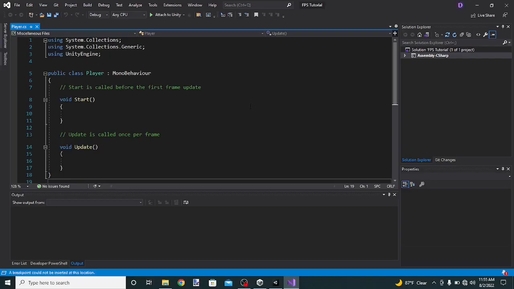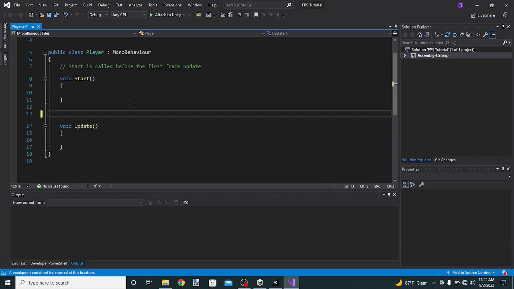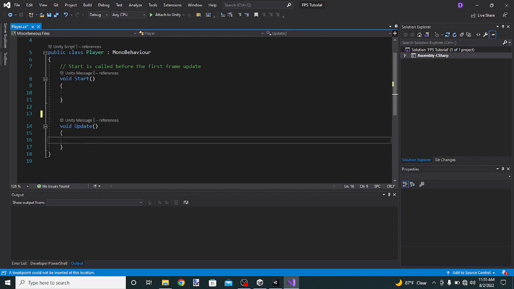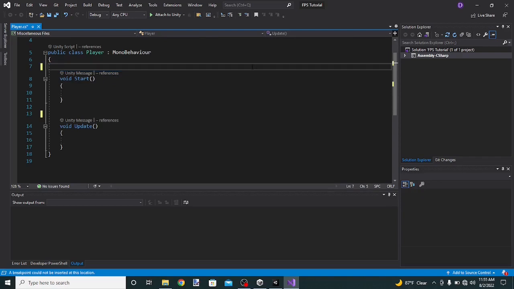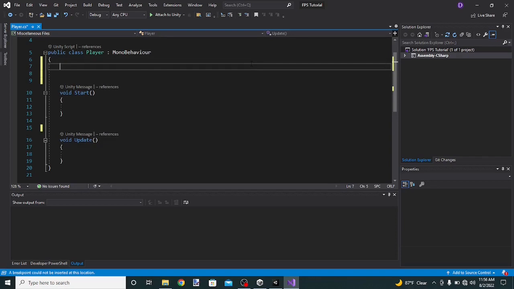So once Visual Studio has opened, first thing, I'm going to explain some quick things here. For those of you who are new to coding, pretty much the update function is something that gets played constantly every single frame. This is where most of your ongoing logic will be. Then we have the start function, which, as it says here, is called just before the first frame of update, and it's only called once. So just keep that in mind, because if you're coding your own things, that's gonna be something vital to know.